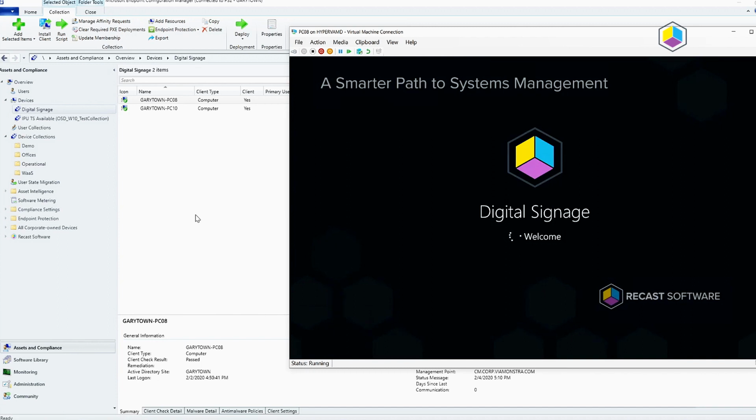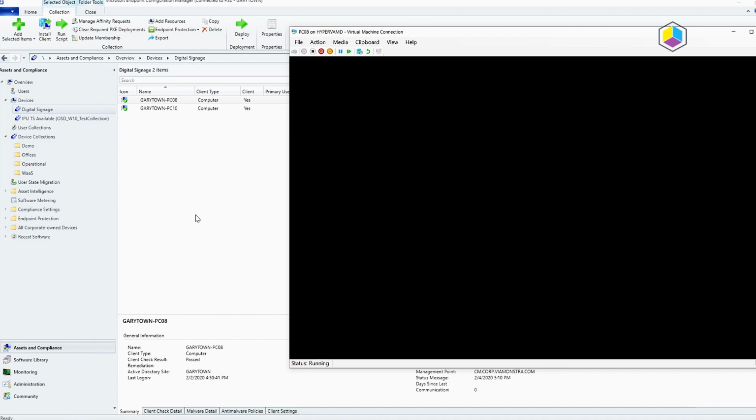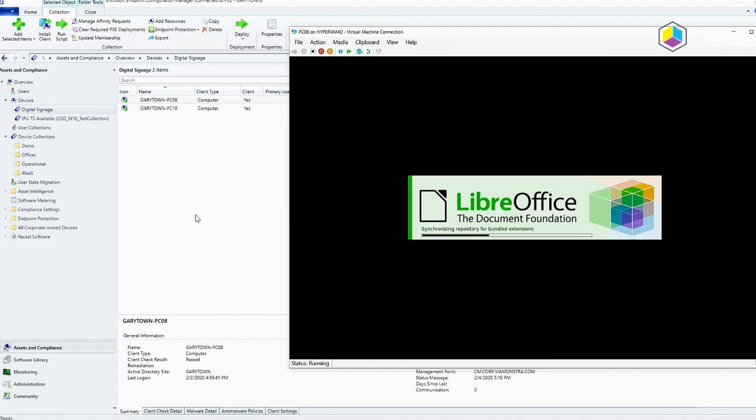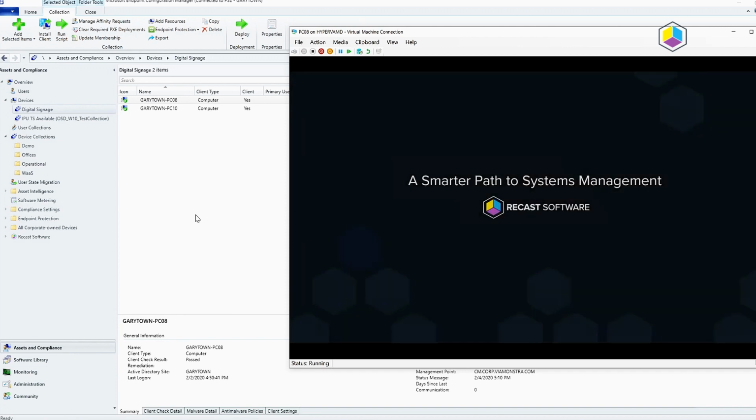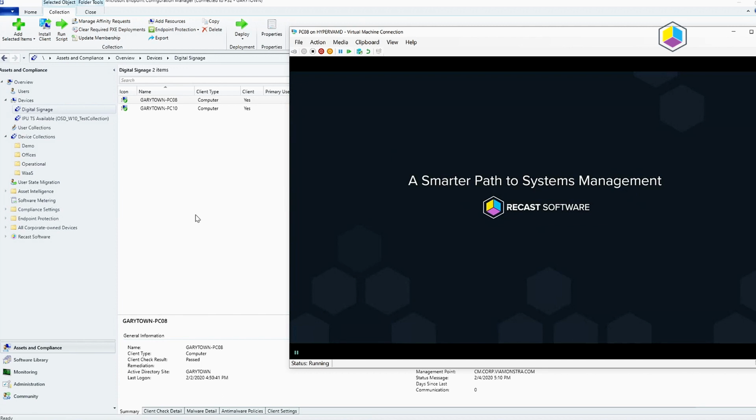And you can see it's auto logging in with the account that I created. It's now launching the shell replacement, which is the LibreOffice software. And now it's loading up the presentation file and auto launching it. And there we have our makeshift digital signage machine.